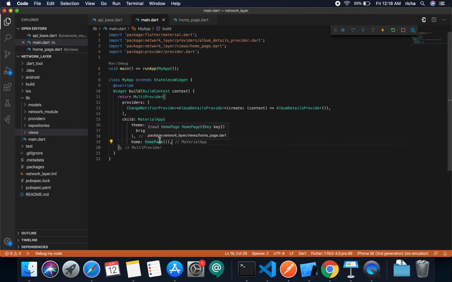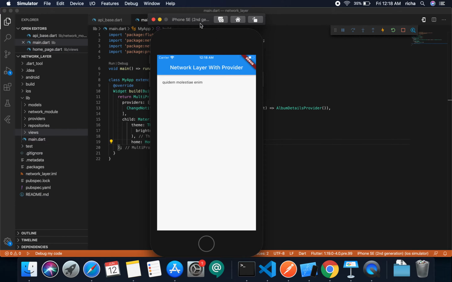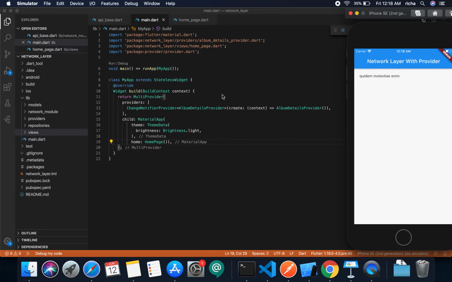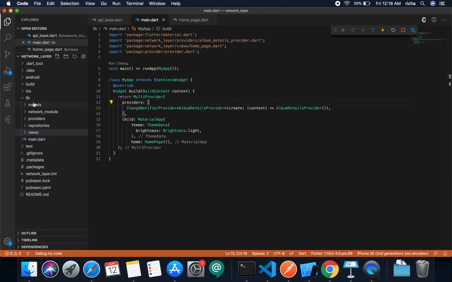Before getting deeper into provider, as I said, we will be creating a clean architecture. I have already created this application, so I won't be writing code over here. I'll give the GitHub link in the description, so you can go and check out the code there. What we are doing over here is, for clean architecture, you should have a good folder structure.